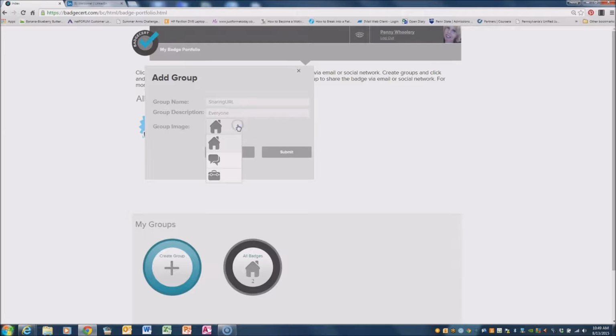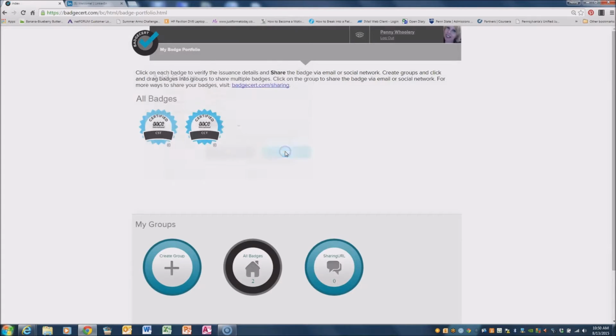And you can select an image if you want. We'll choose the little talking bubbles and then click Submit. And then of course you see that the group is submitted. The numbers in the groups will show you how many badges you have in that group. So as you can see in the All Badges, which is being reflected here, I have both of my certifications. In my newly created group, Sharing URL, there is none.